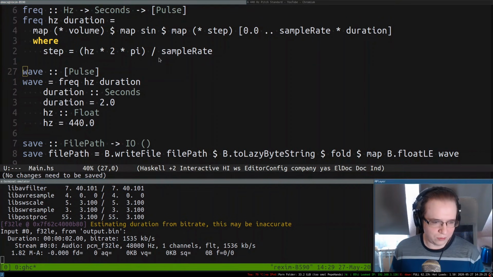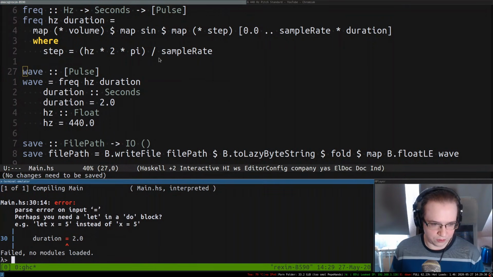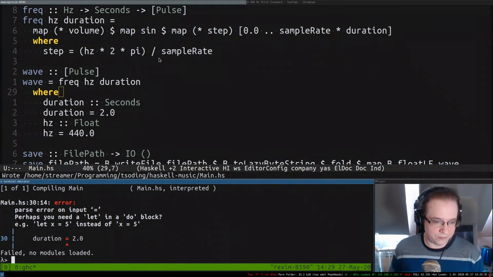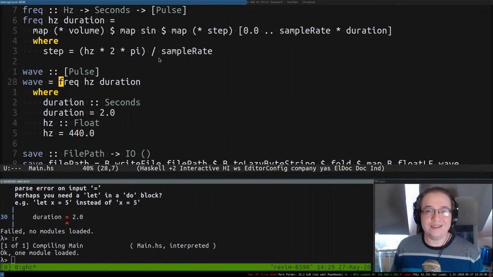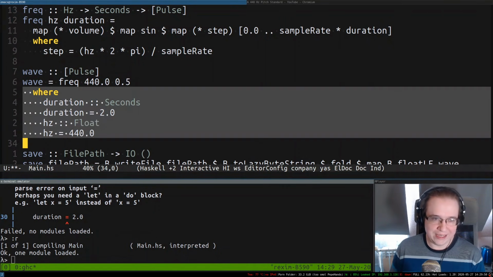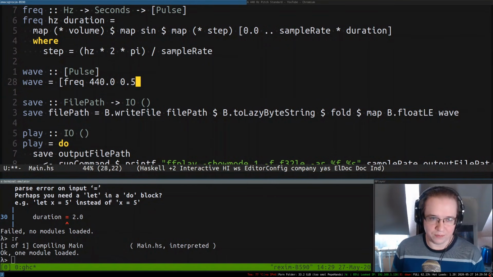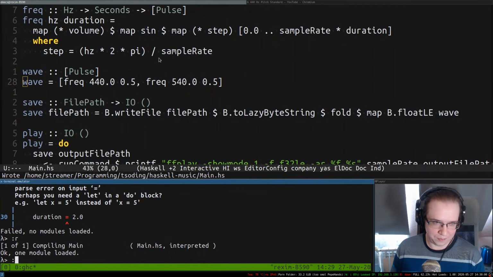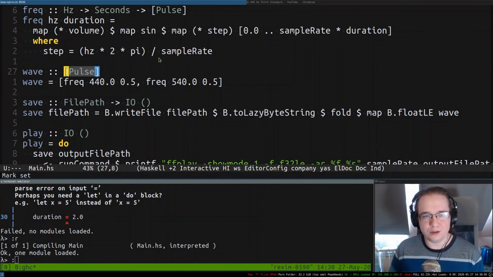The reason why I wanted to separate this function is so I can generate several notes together. For example, the first note is going to be 440 Hertz. Let's play it for half of a second. And after that, play another note with a different frequency. For example, let's say frequency 540 Hertz. I'm not sure if it represents an actual note on the standard scale or anything, but I want to do something like that. The problem is, wave is supposed to be a sequence of pulses, and the frequency function returns a sequence of pulses as well.